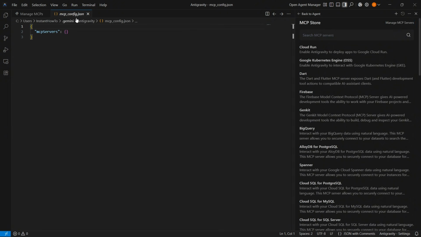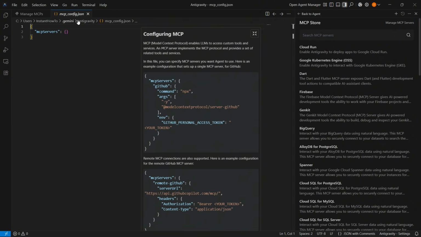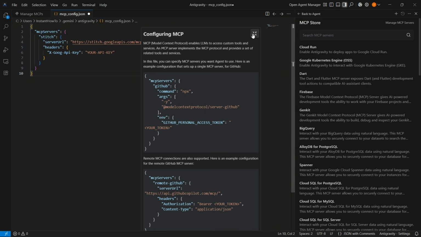Now, when you do this here, it's going to open up this mcp_config.json over here. You can just delete everything that's in here, just like this, and then you can go ahead and basically paste in this specific thing over here, as you can see. And in here, we're going to add our API key.